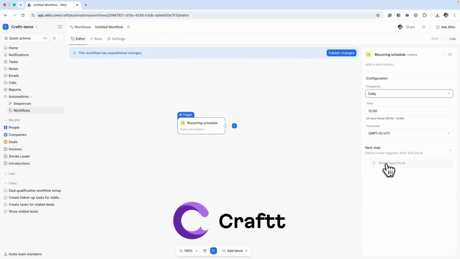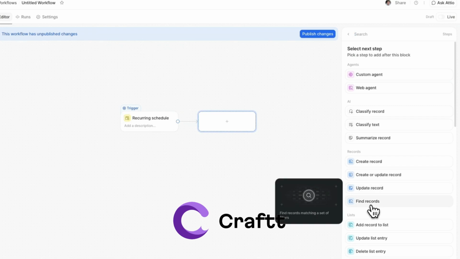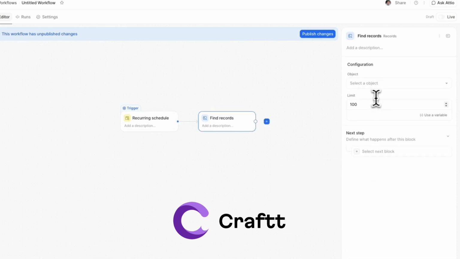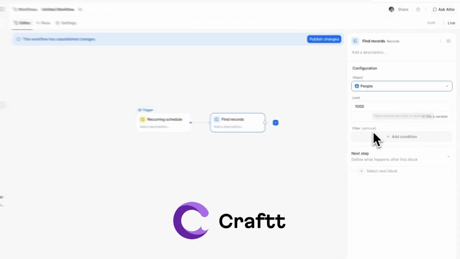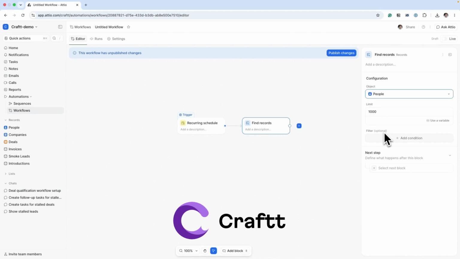In the next step, we want to find the records. So we can set up a limit. Let's choose 1000 and choose the object people. So we want to find the people who we have interacted with 1 month ago or more.